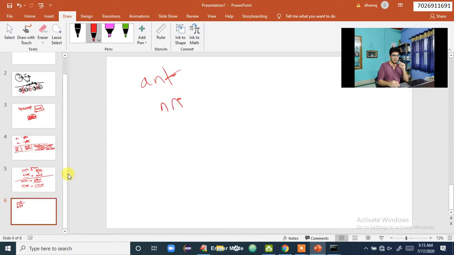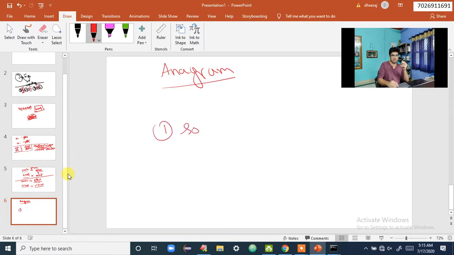Okay. So what is the first step, right? So the step for anagram, the first step is to sort. Okay, sort. I'll write it here. Sort the string. After sorting the string, then what you have to do? After sorting both the strings, don't you have to compare both the strings? Yes, compare. Second one is compare.